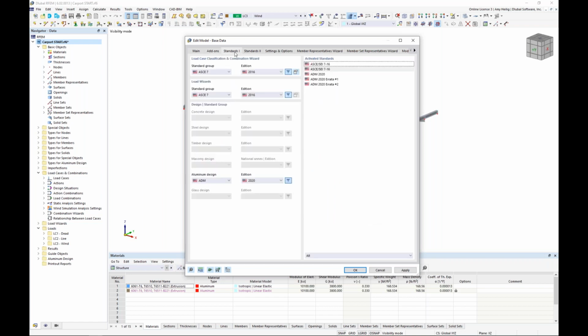Under the third tab, this is where we set the standards that we would like to use for design. You'll notice initially at the top, we want to generate our load cases and combinations according to the ASCE 7. You'll find here the NBC and many other international standards. The aluminum design here is set to the ADM. We also have the Eurocode available. For the ADM, we will be using the 2020 version.